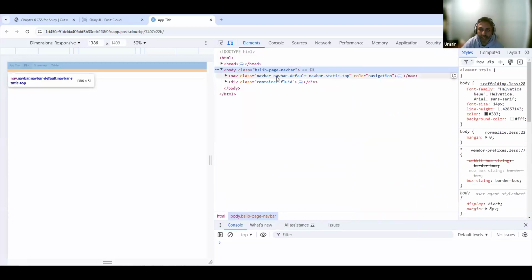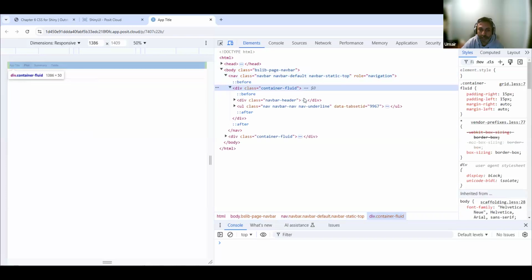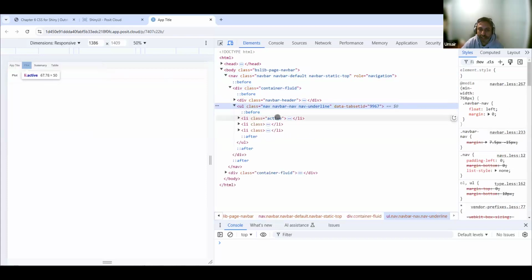And then we see nav bar default, so it highlights the navigation bar. Let's look into this. And then we first see the container fluid. Within that, we see navbar header. And then we see the navbar, nav, and then nav underline. So this is where we have these three elements. And you can see that this is an unordered list. If I open that, now we see the three list elements: plot, summary, and table.